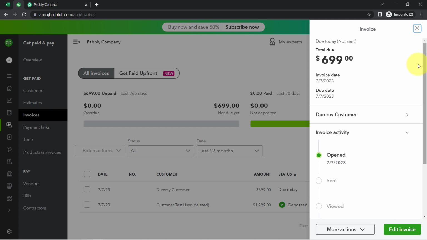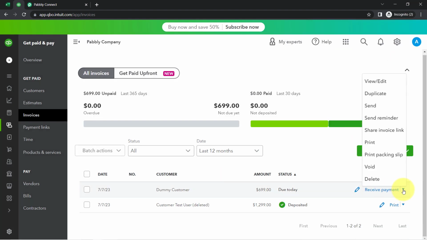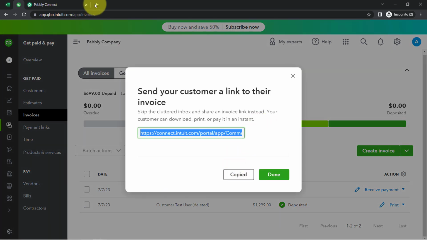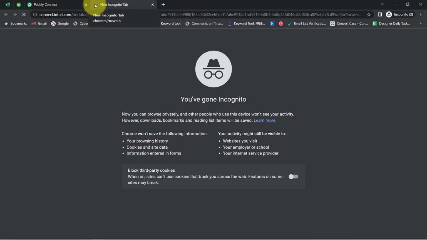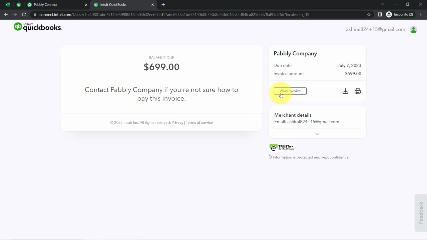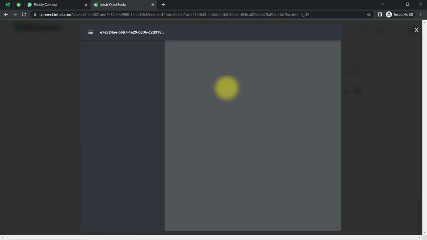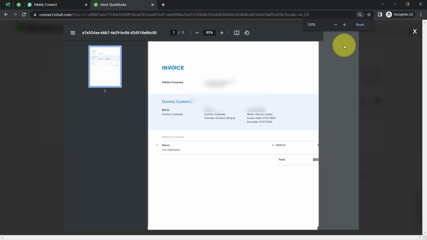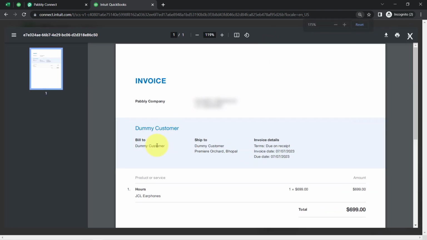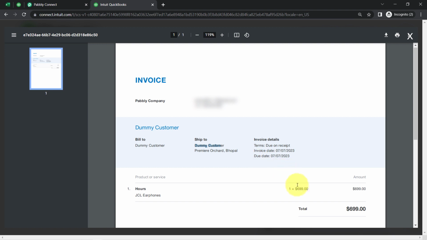You can even edit this invoice, and if I click on this particular section, you will be able to see the invoice link also. I'm going to copy the link. Let me open it in a new tab and show you what kind of invoice has been created. So these are the details of the customer. Let me click on this button and check the invoice. All right, so here you can notice we have the bill to as dummy customer, we have the ship to as this, we even have the product name, we even have the same pricing.